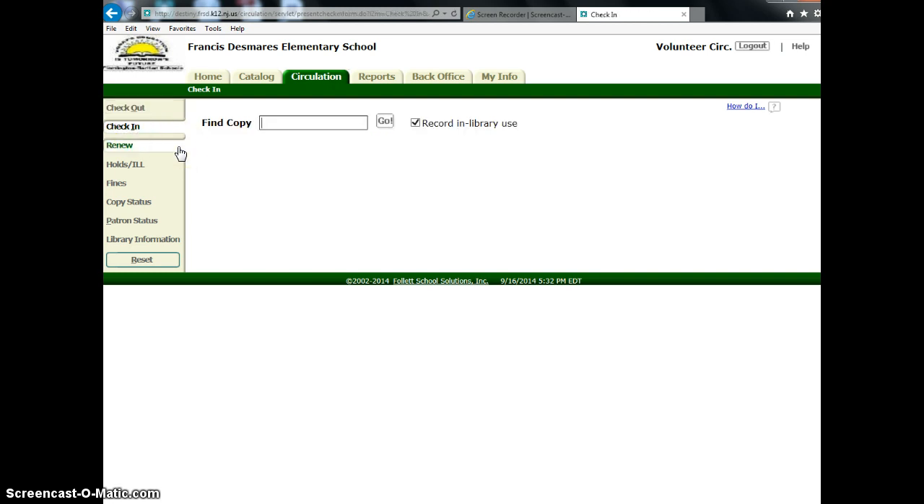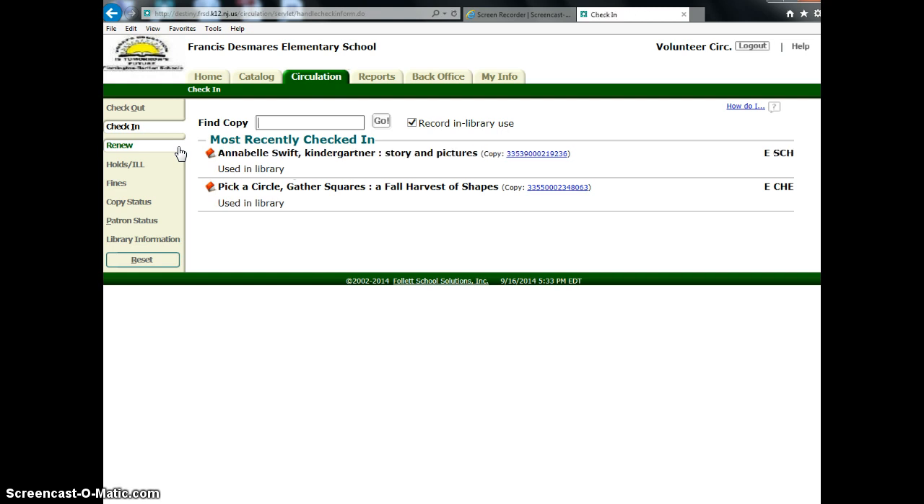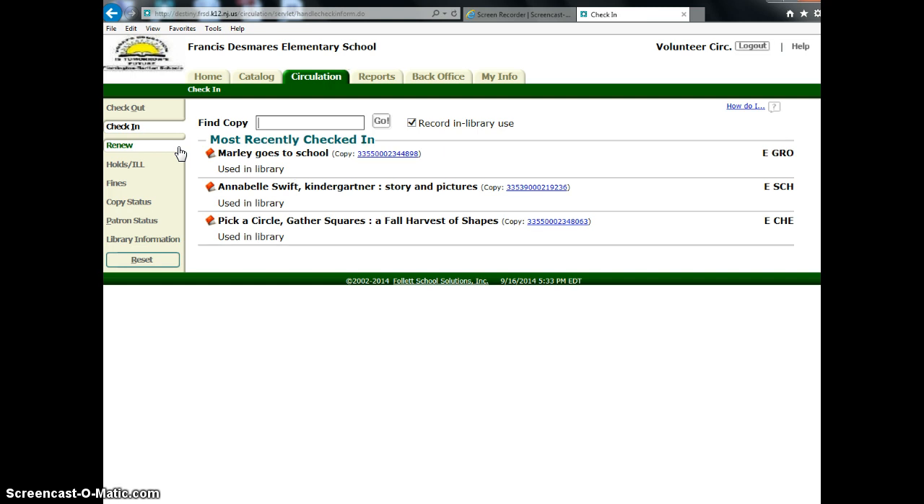We'll take the scanner, this is find copy, and start scanning the books that the students have returned. You'll see these say used in the library because they are not currently checked out to anyone. You are watching to see if there are any messages. If they say overdue, you don't need to worry about that. That can be ignored.